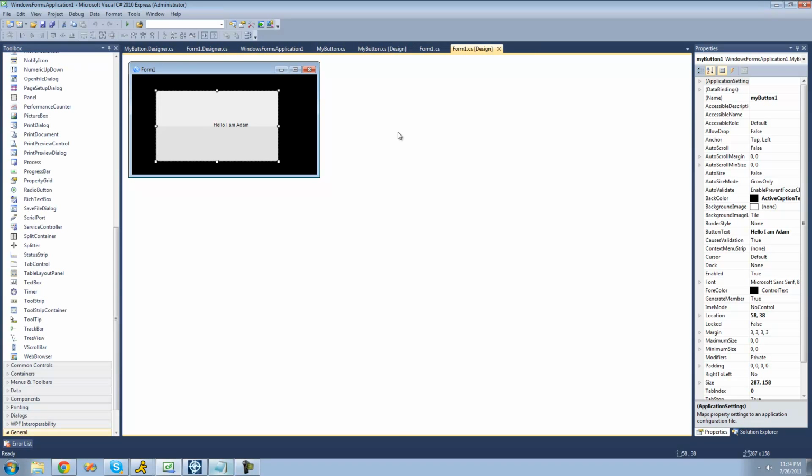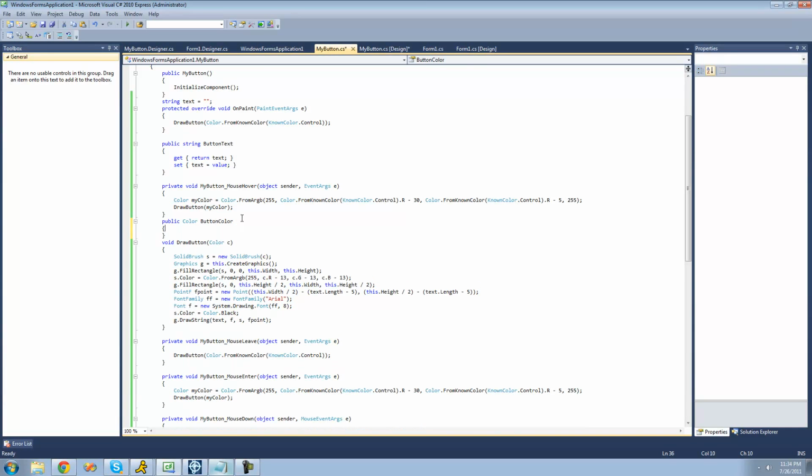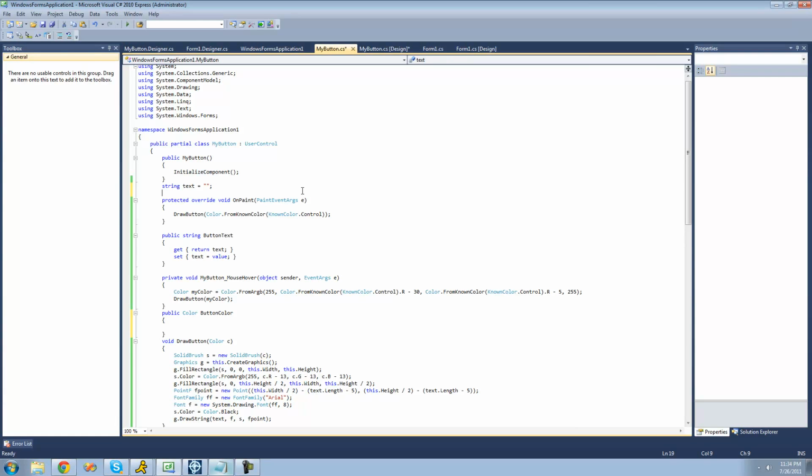The only thing that we're going to do now is make it so that the user can choose what color their button is. So we're going to go back to our button and create a new property for the color of their button. So we're just going to say a public color button color. And then we're just going to set up a private color variable up here, so that we can get and set that. So it's going to say color, and I'll just call it my button color.